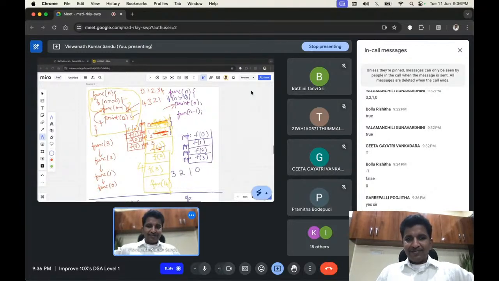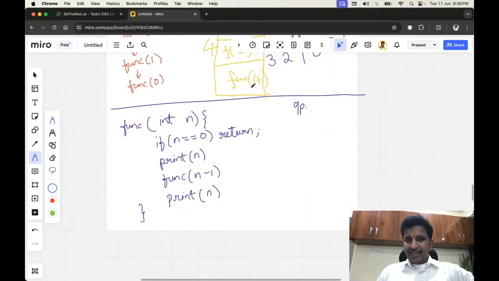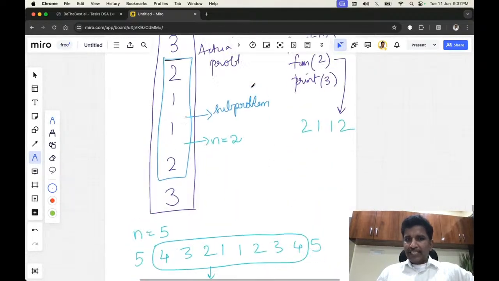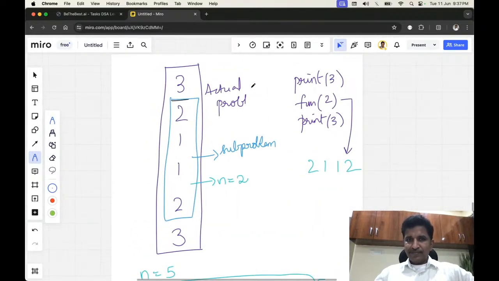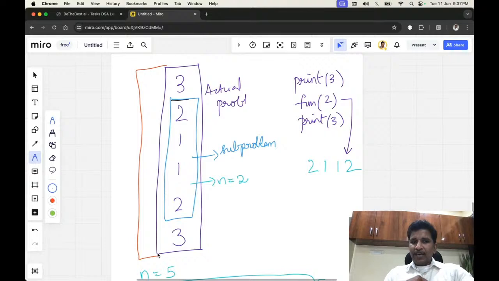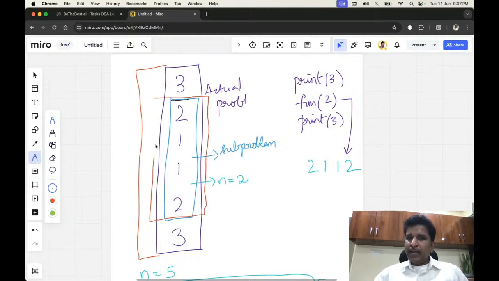Now, let us see one small example. I want to print something like this: 3, 2, 1, 1, 2, 3. How should I do that? First of all, when you have this kind of pattern, what are we trying to identify? We want to find sub problems and the actual problem, right? So now this entire thing is the actual problem. Now we are trying to identify a sub problem with a similar pattern.